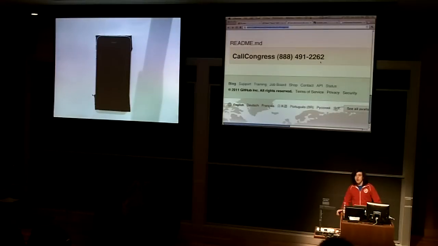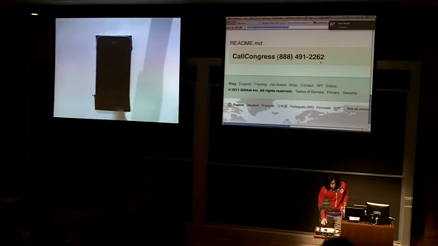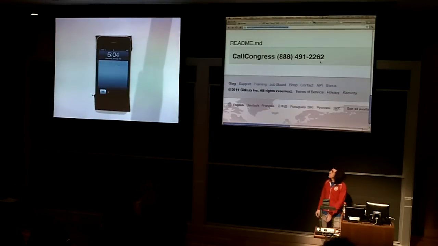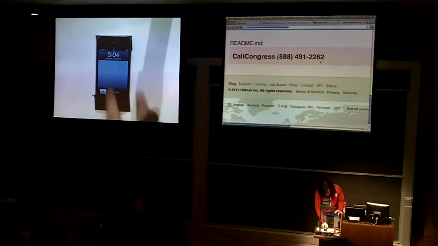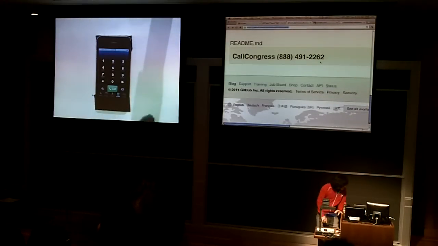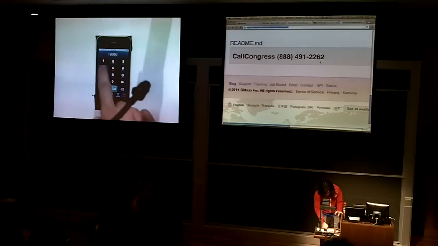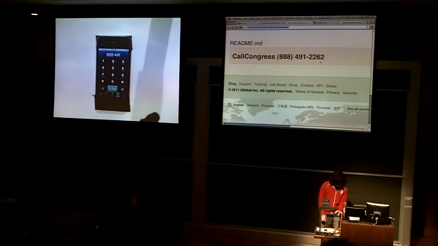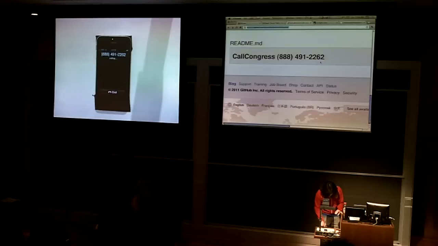So I built this thing called Call Congress. It's just a phone number. It's toll free. You can call it anytime, and it will connect you directly to the people who are important to you. So I'm from Massachusetts, and my phone number is a 413 area code, which is Western Mass. So what I'm going to do is I'm just going to call this number, 888-491-2262. Call. And I'll put it on speakerphone so you can hear it.